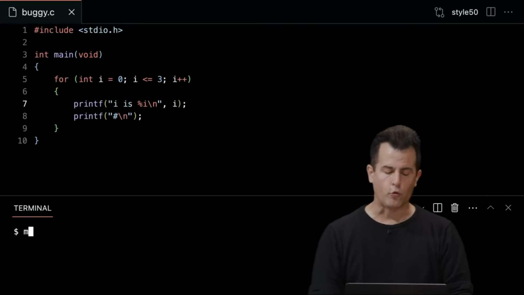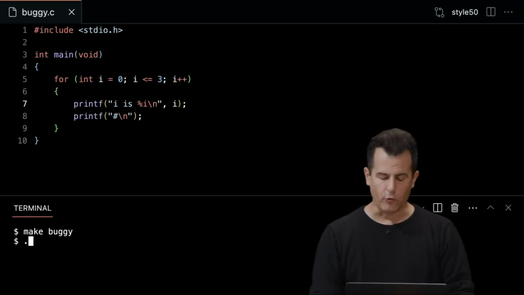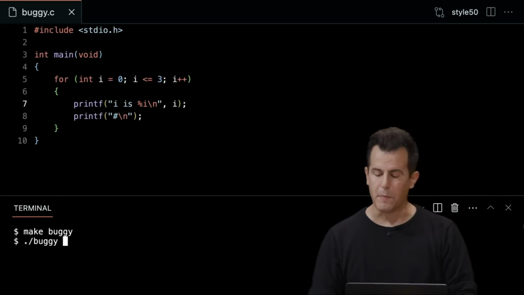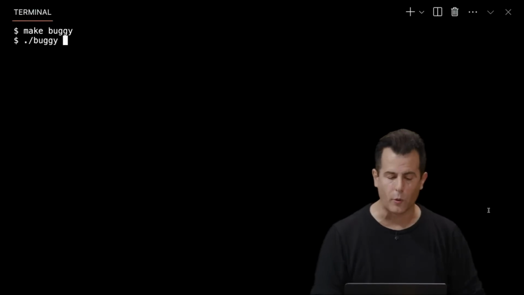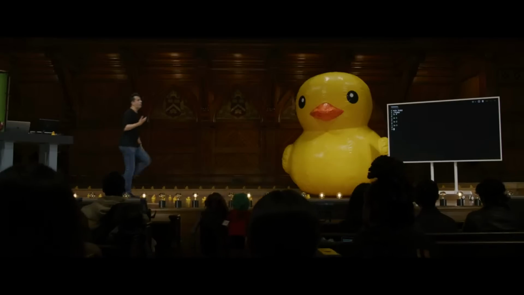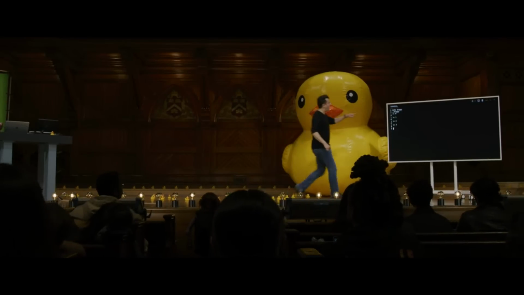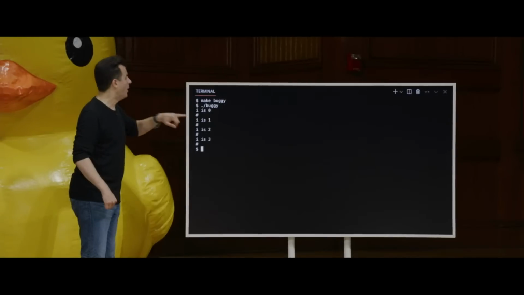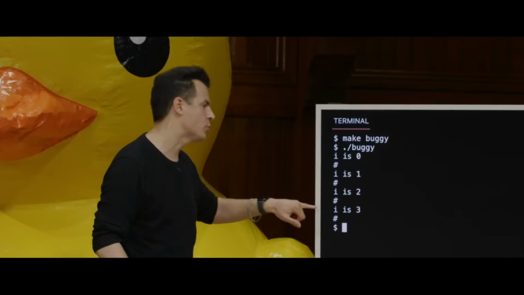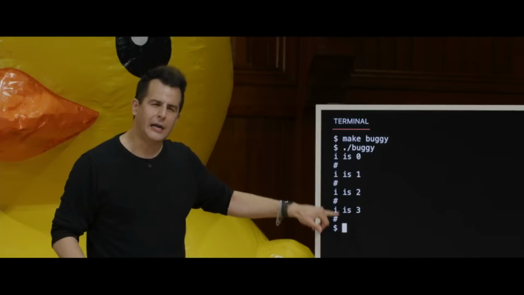So let me go ahead and recompile buggy. Let me rerun buggy. And then let me make my terminal window bigger just to make clear what's going on. And now it's a little more pedantic. Now, i is 0, I get a hash. i is 1, I get a hash. i is 2, I get a hash. Wait a minute. i is 3, I get a hash.